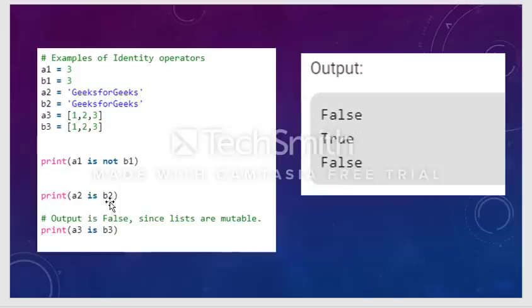Next, print a2 is b2. Is it correct? Yes, it is correct, because a2 is a variable which contains the string "geeks for geeks", and b2 is also a variable which contains the string "geeks for geeks". So this statement is right, and I got the answer as true.